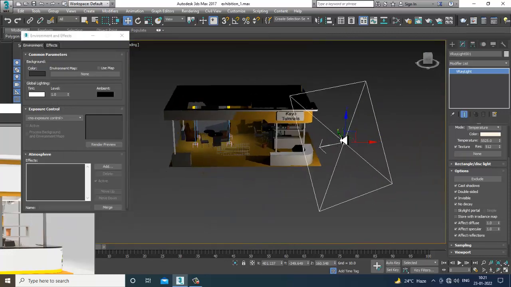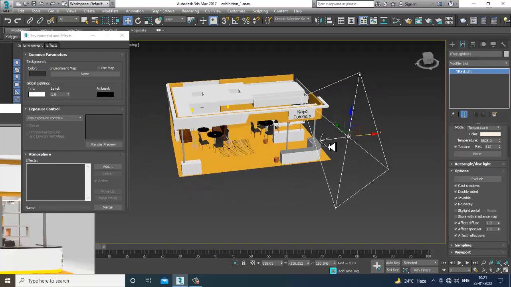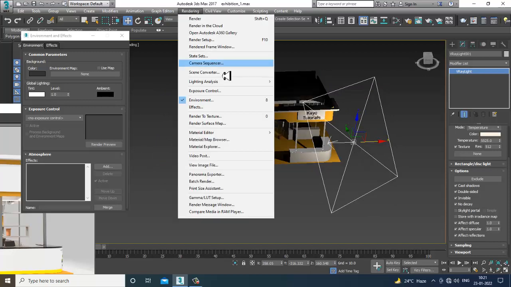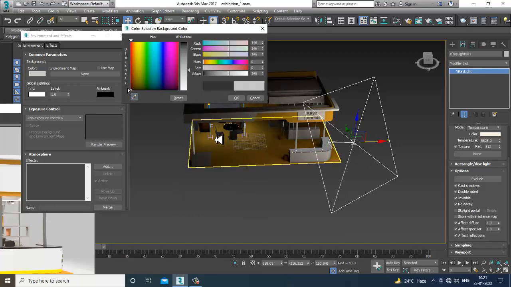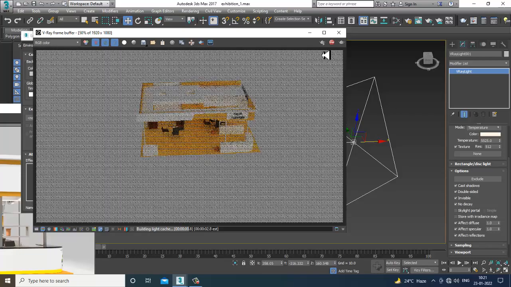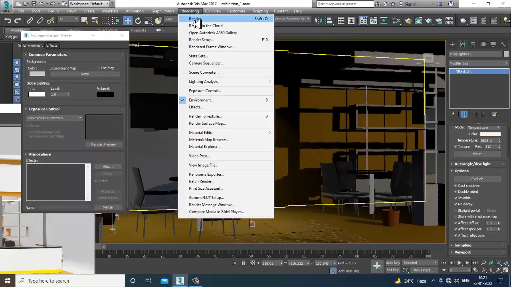So simultaneously we'll also be using an IES light over here. So I'll go into rendering. Okay, we have an environment. I'll just take this color. I think this looks much better now. Not white also.